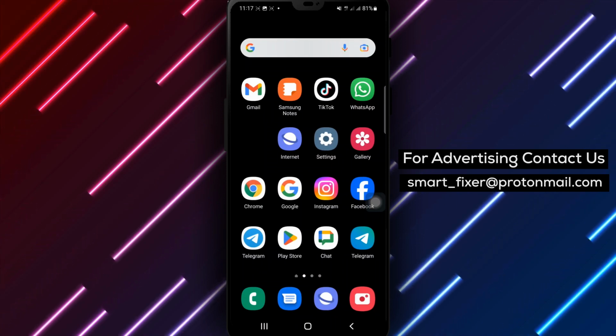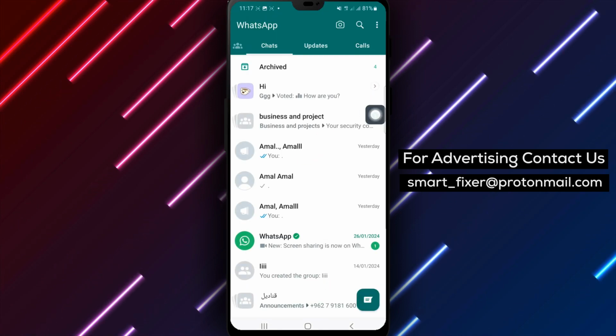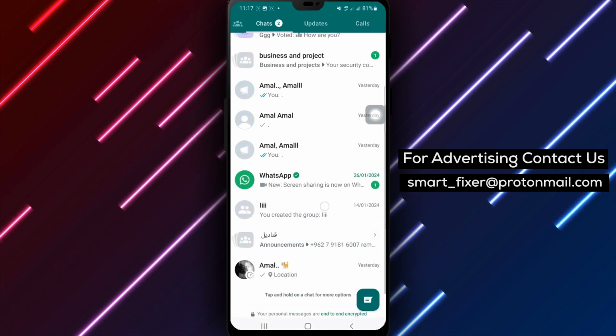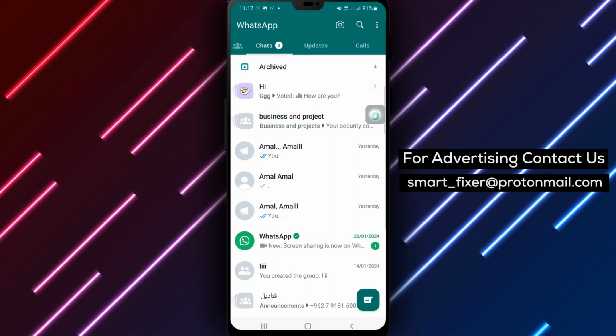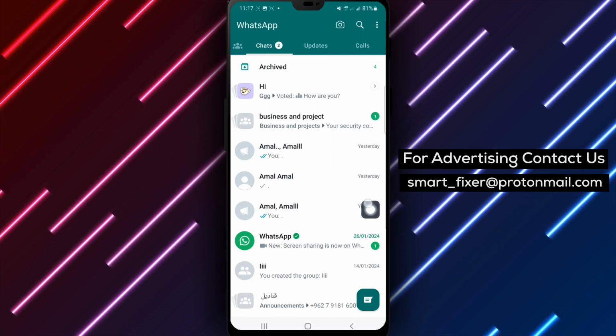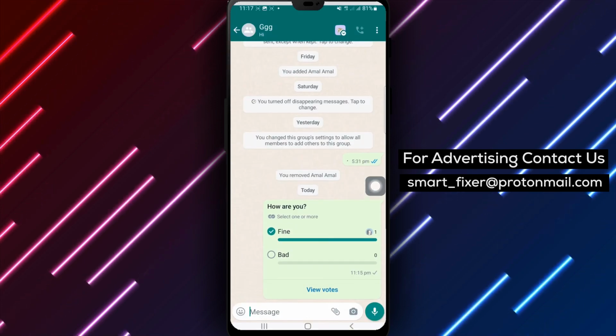Step 1. Start by opening WhatsApp on your Android device. Step 2. Once you're inside WhatsApp, navigate to the group where you want to create the poll. Simply tap on the group's name to enter.